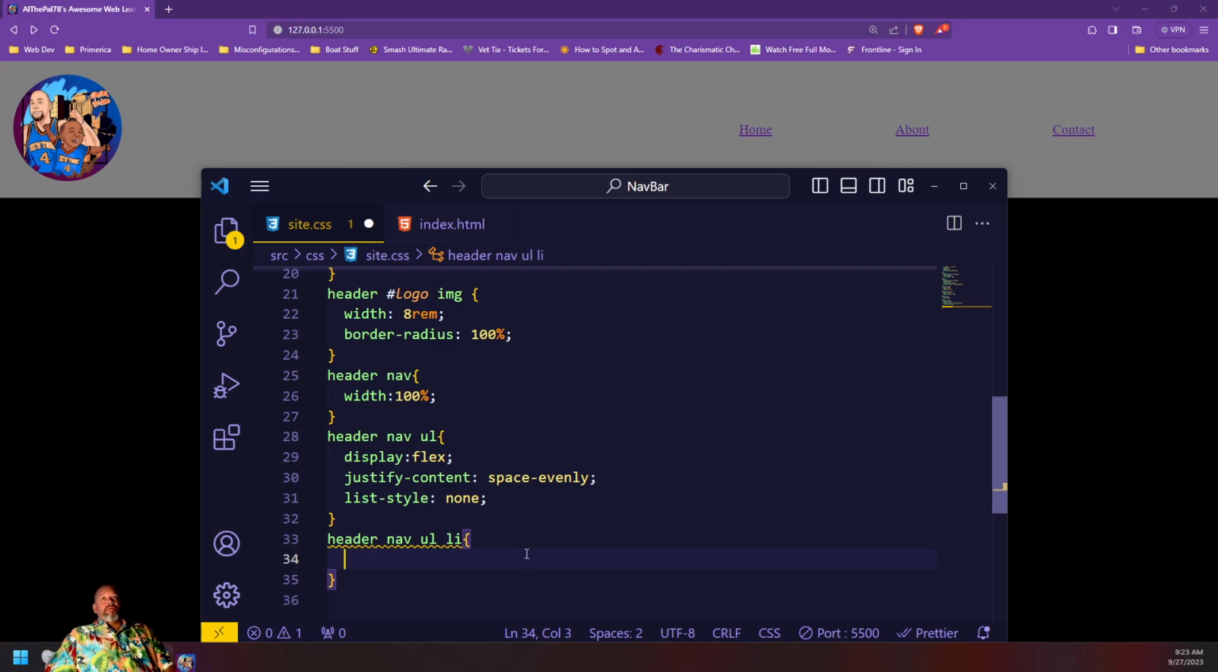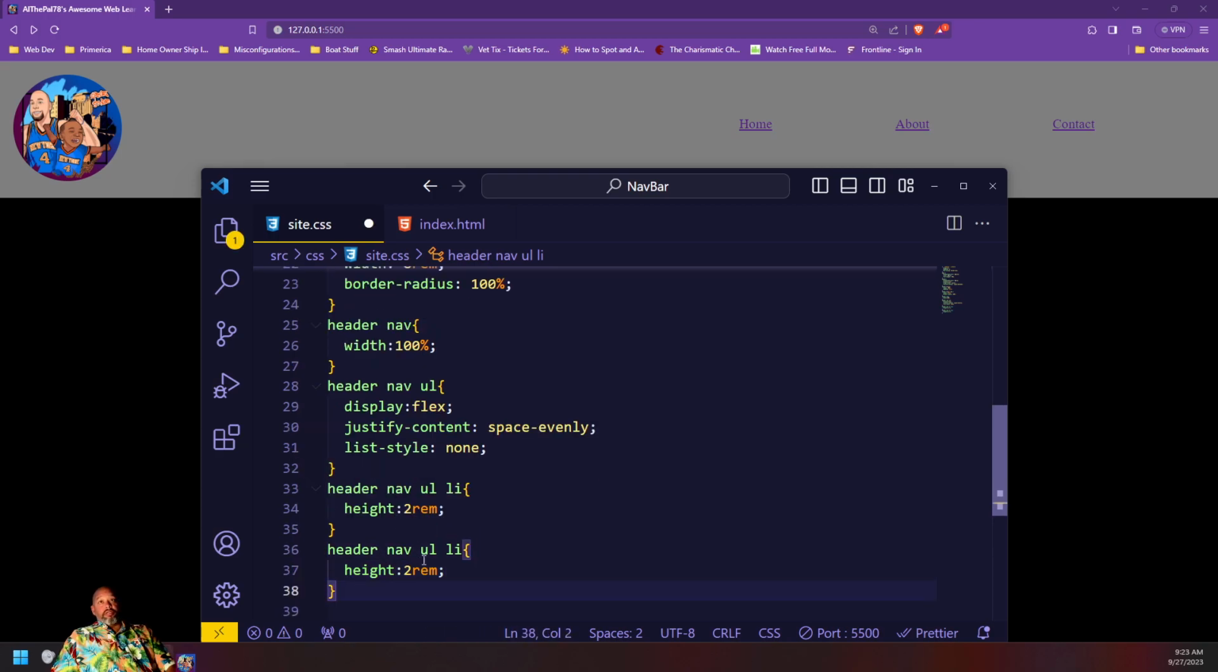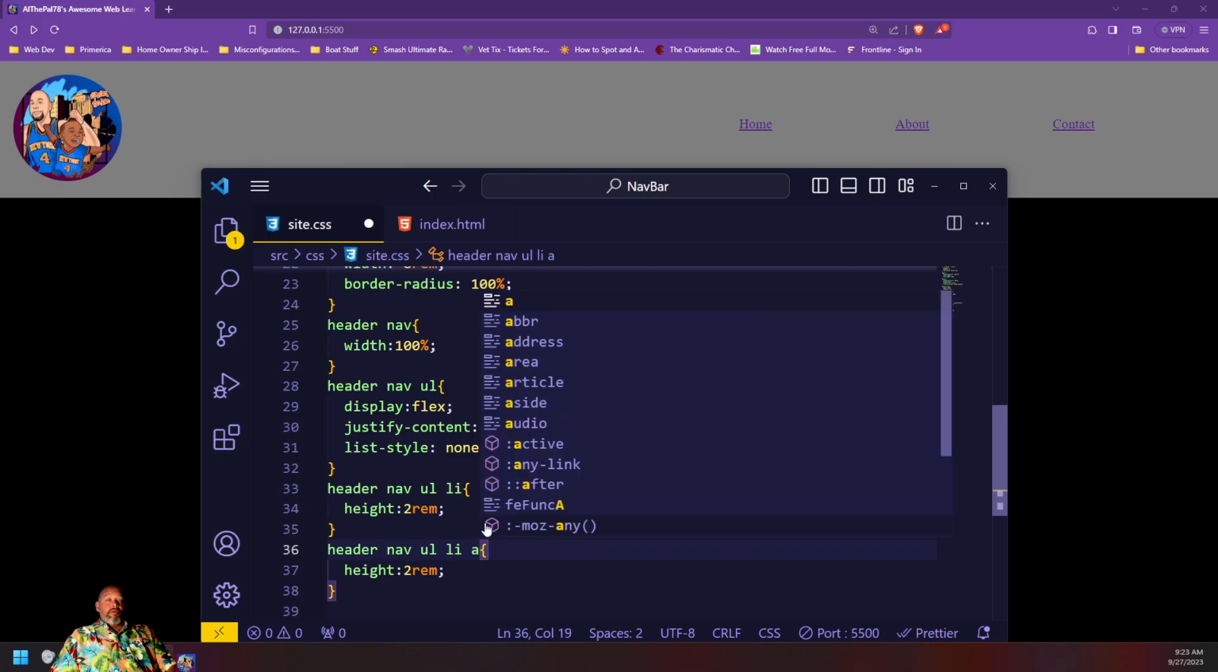But here we go. We got this LIs. I don't know what I want to do with the LI yet, so let's just make it a height of 2rem, and that's it for now. You're not gonna see that much of a difference right now. So let's go do the same thing. Control C. I like to do it this way. Some people don't like it this way.